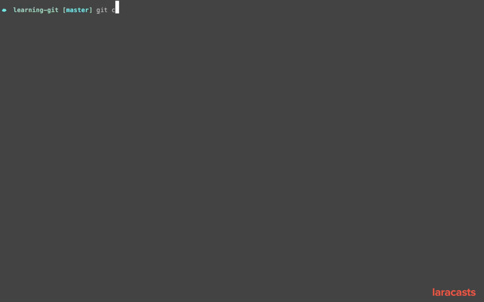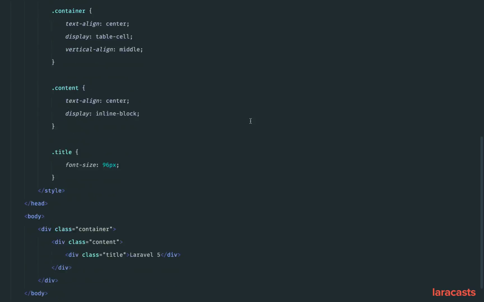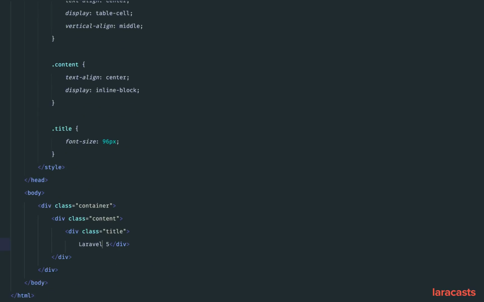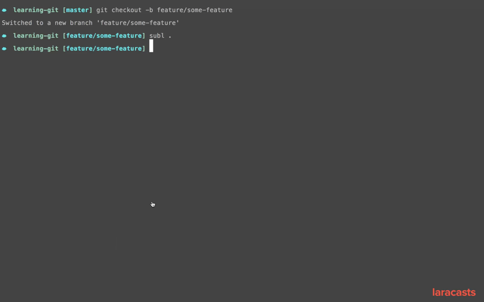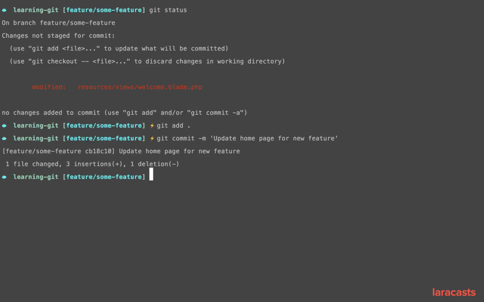Now let's check out a branch. So git checkout -b, and why don't we call this feature/ and then something that represents what you're working on. Okay, it doesn't really matter in our case. So we'll open this up in Sublime. And then if I visit maybe the welcome page and we scroll down, we'll get to work on this. We'll say maybe welcome to Laravel 5. We'll do a number of things and we will commit our work. Git status. Yep, that's what we changed. I'll add it and commit with update homepage for new feature, or again, something that describes what you did.